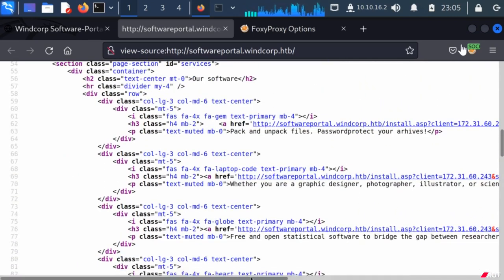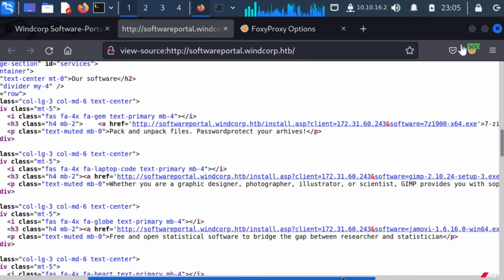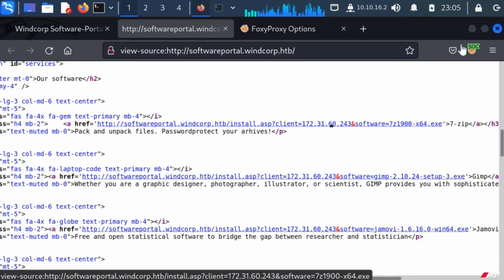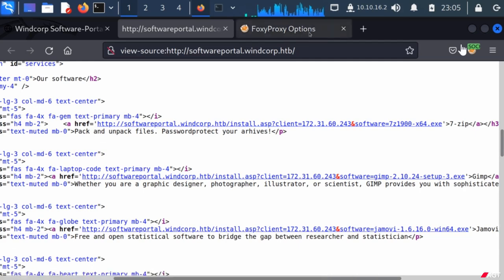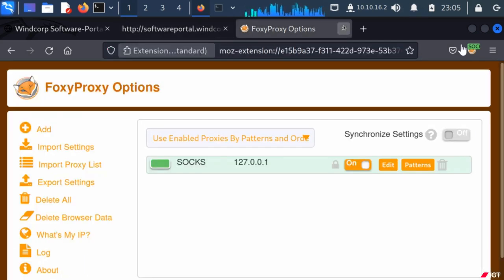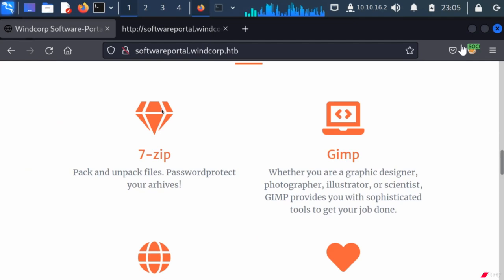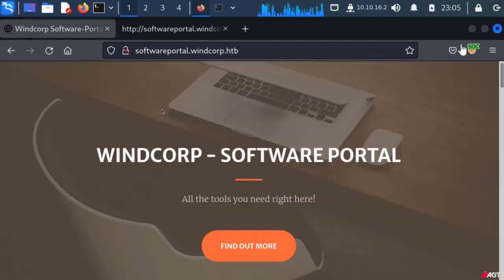So you can see a couple of links here with an IP address hard-coded into this particular link. So I think we'll explore this in the next lecture when we actually get into credential access.